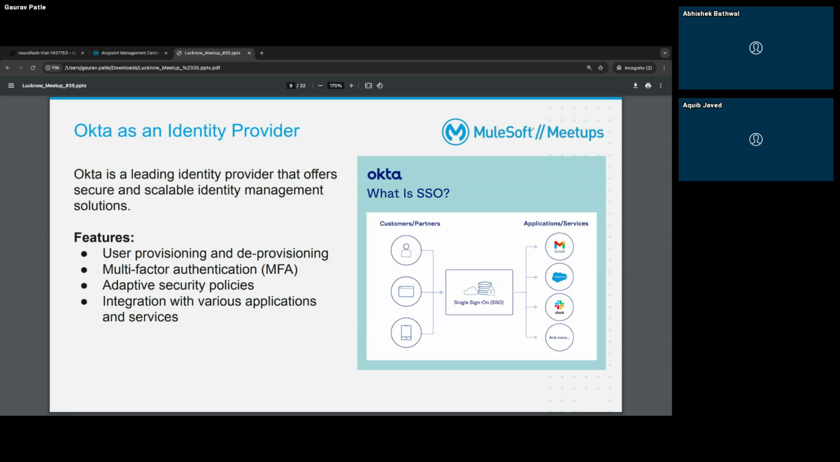All right. So Okta as an identity provider, again the same thing. So using Okta, you can sign on to multiple set of applications. It's not just restricted to Anypoint platform or one set of application. It's very easy to integrate across all the applications. So users just need to log into Okta. I'll be showing that in our demo, how the login screen looks like.